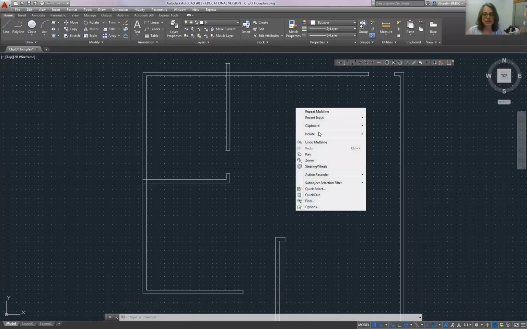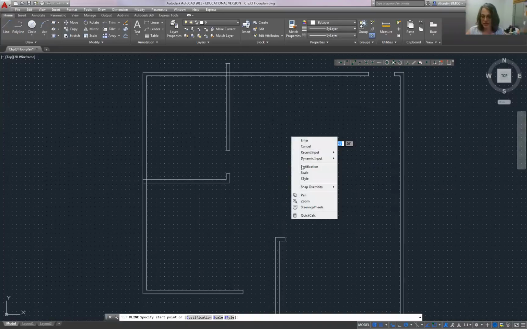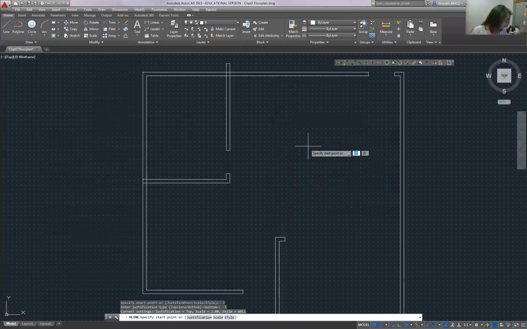Okay, now I want to change my justification for a minute, so I'm going to choose draw, multi-line, right click, and now I want to be drawing from the top, so I'm going to change that. And I'm going to work on the rest of my interior walls. So go ahead and put your interior walls in. I'm going to start on this one, and I'm going to snap from this upper end point, this one.